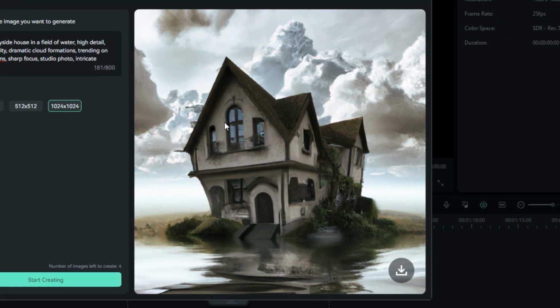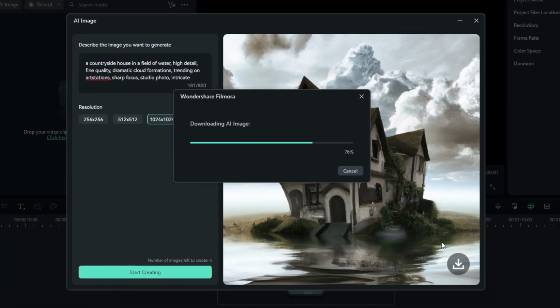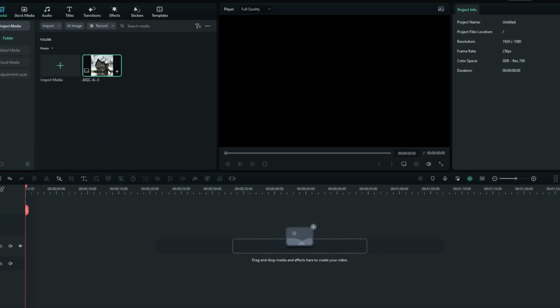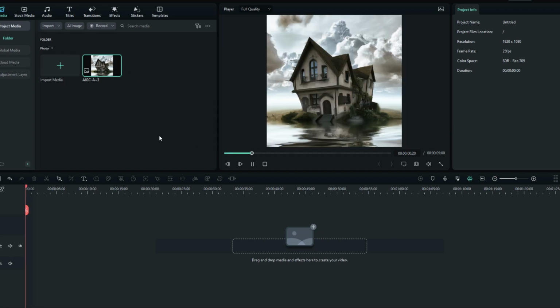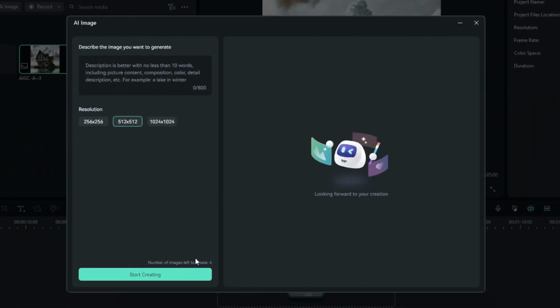So guys, you can see how cool is that. It has nice color grading, water reflection, and grass quality. It's absolutely amazing. So if you need to download your image, you can click this button to download it. So you can generate 5 images in one day, and it refreshes every day.